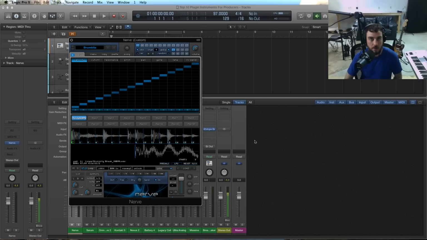Someone wanted me to show my top 10 plugin instruments for producers. So I wanted to share with you the 10 instruments that, if I only had these, are the ones I would want to have in my arsenal. I use them in probably 90% of my productions. And if you have these, you really don't need much else.